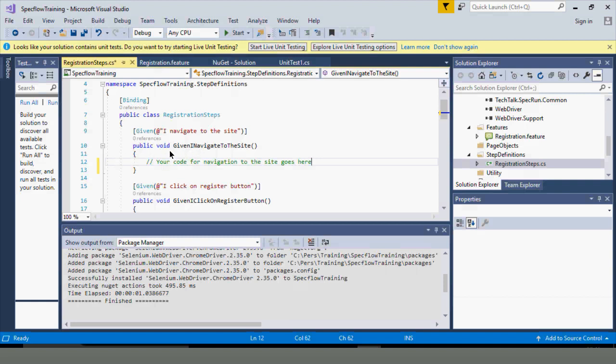So your code to navigate to the site should go here. The first thing is, how do I navigate to the site? If you know how to do that, that goes there. But we are not going to cover this in this particular session. We start from here next week.